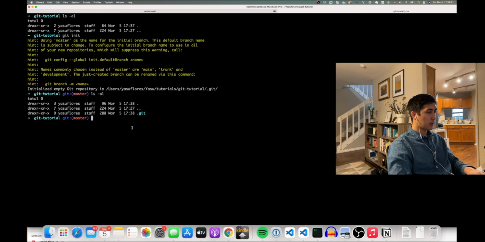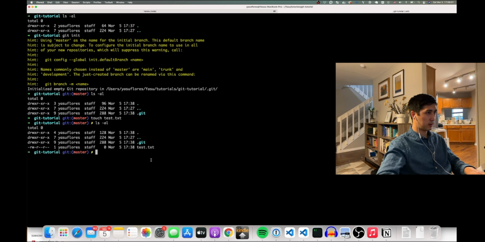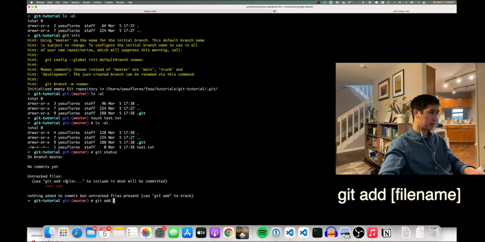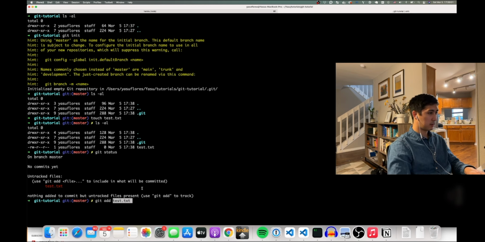Then after that, let's go ahead and create our first commit. I'll just create a file. It's an empty file, it doesn't have anything, it's just a test.txt. If I type git status, I see that we have an untracked file. What that means is that there's a new file, and Git is asking us what we want to do with it. It's suggesting git add file. So let's go ahead and try that, and then this file path.